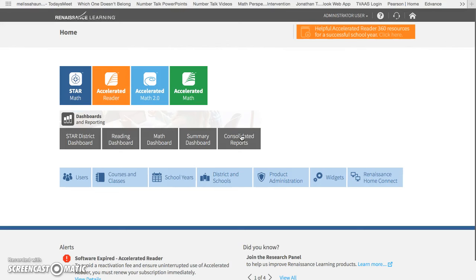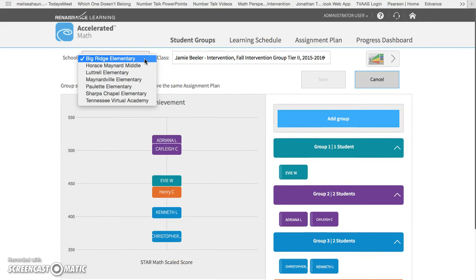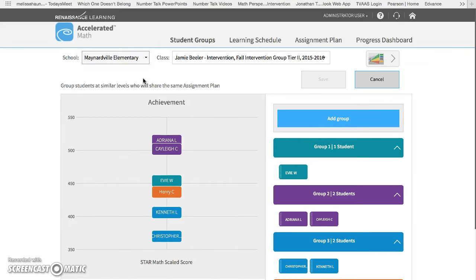We'll be working today with Accelerated Math 2.0. You should only see your school and your classroom when you log into Accelerated Math 2.0. This will make it easier for you to realize what you're working with as we go through this process. I have a master account, so you can see I have many different options available. I'm going to be working primarily today with Maynardville Elementary.